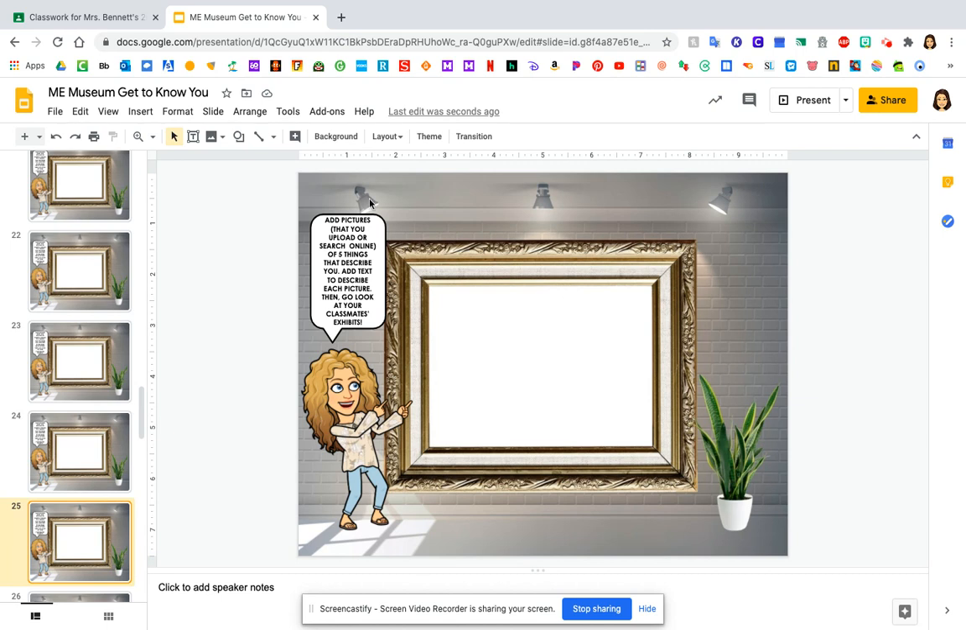So let me show you how to add a picture. Remember, you have to have 5 things about you. So if you go up here to this little picture icon, this is how you can insert an image. I'm going to click the down arrow, and it says you can either upload from a computer or search the web. If you upload from a computer, that means you have pictures on your computer that you want to add to your slide. If you don't have pictures on your computer you want to add, or you don't really know how to do that, that's okay. The easiest way to do this is to just search the web.